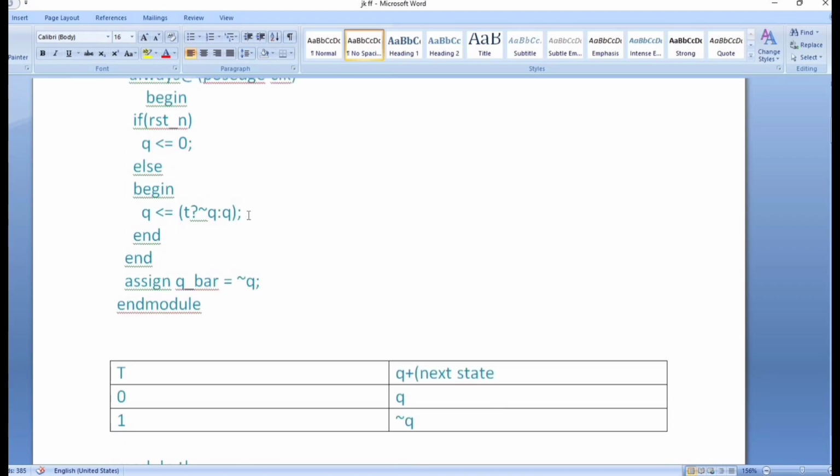This is called as conditional statement. So if T value is 1, Q bar will be not of Q. This is not of Q. That is, Q bar will be executed.